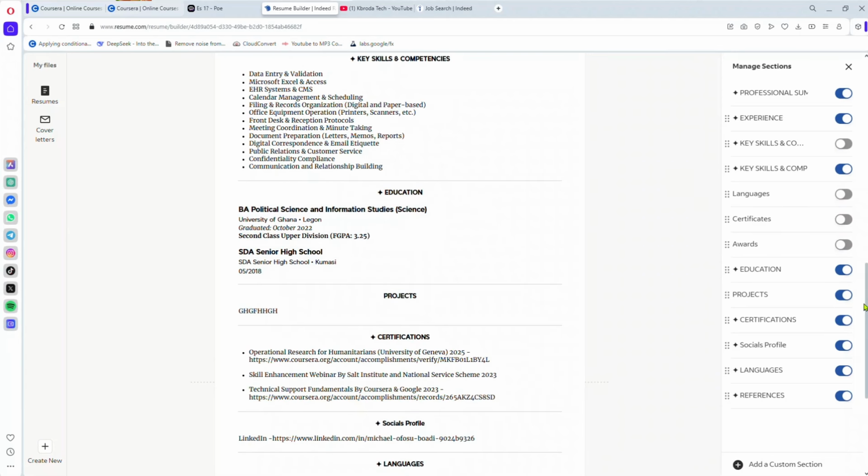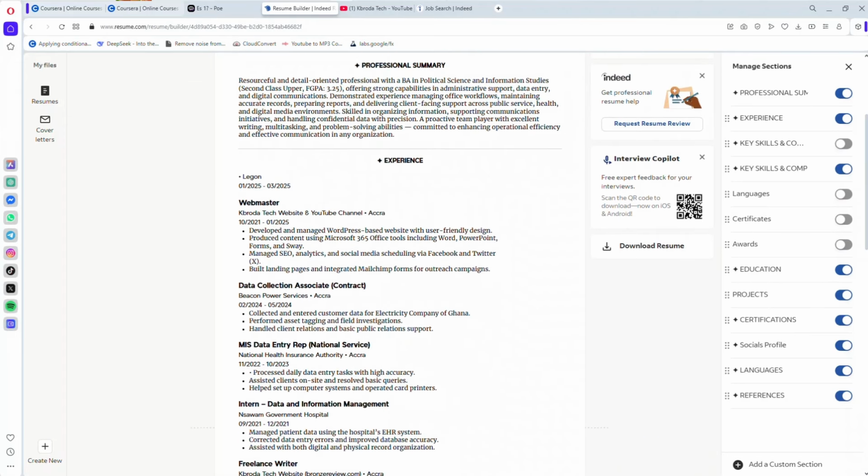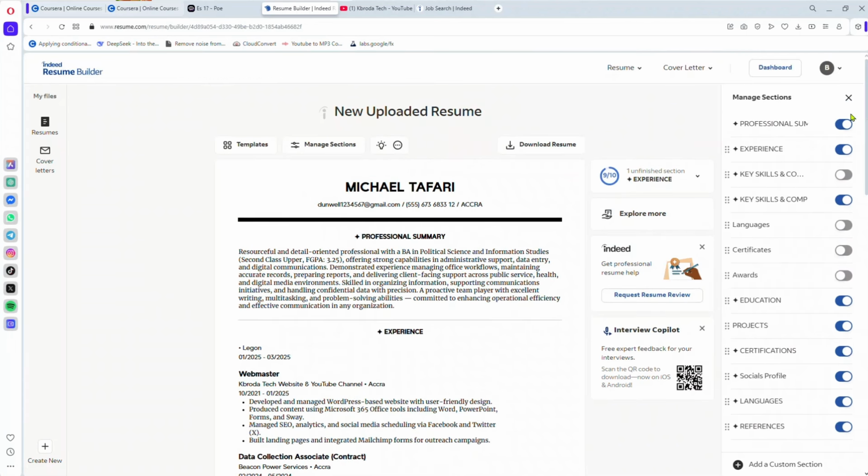This is a professional CV for a job. So your job experiences need to be the second thing, after your summary and your heading. You get it? So you can turn everything off and turn it on.